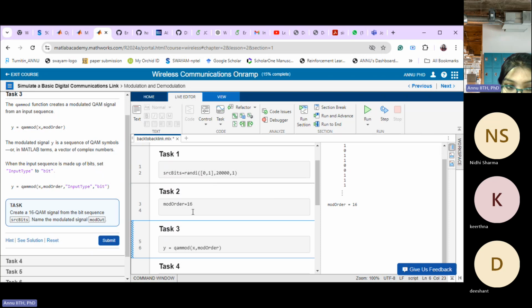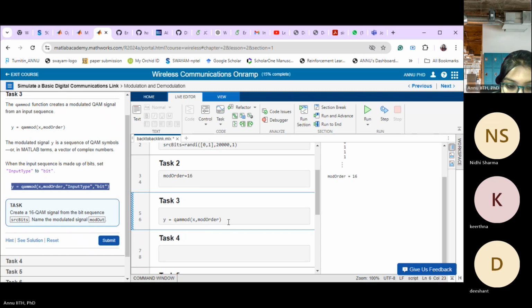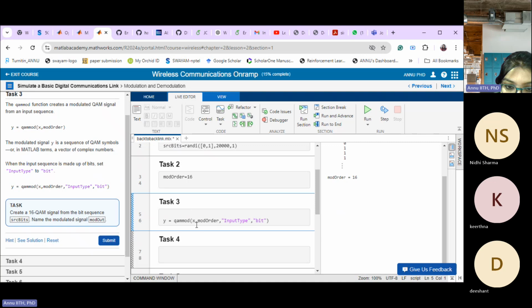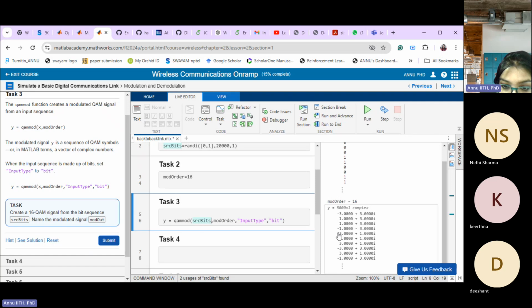Also, when the input sequence is made of bits, we have to set the input type to bit. So we have modulation order, the input type as bit, and the source bits. Try to remember some of these things: we have the QAM modulation that is already used, the modulation order is the second input, and the input type is bit. So let's see the output y. Yes, very true.